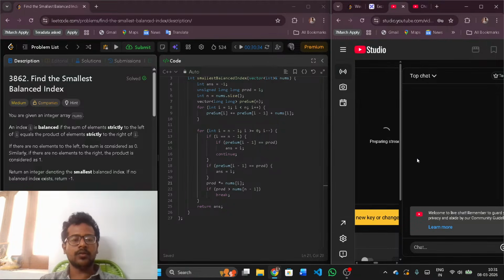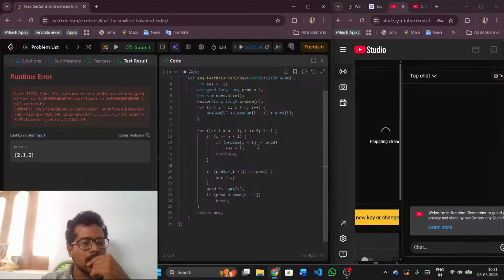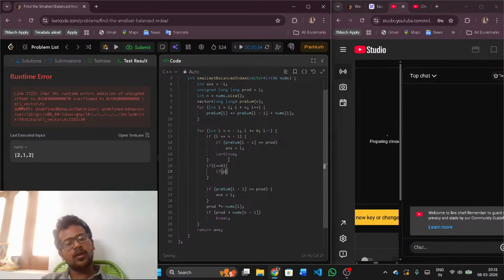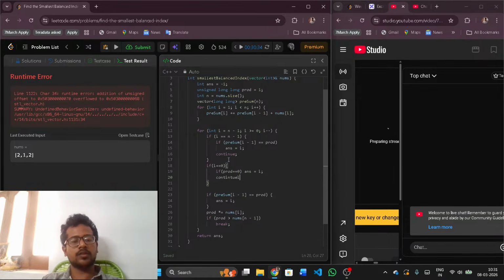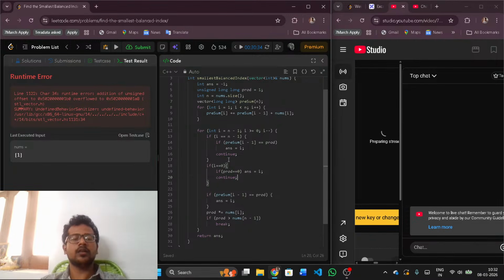If I is equal to n minus 1, I will do that. I is equal to 0, then pre-sum of I minus 1. Here, where is this test result? Here, if I is equal to 0, if product is equal to 0, then answer is equal to I. Then we just continue. Right? No, we got another error.